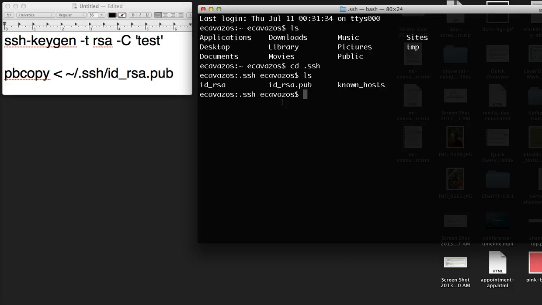I've already generated one, so you can see mine here, the id_rsa and the public key here. But I'll go ahead and generate another one. I have my commands right up here already typed out, just so you can see them real easy. It's ssh-keygen -t rsa -C, and then label whatever this generation is that you want.